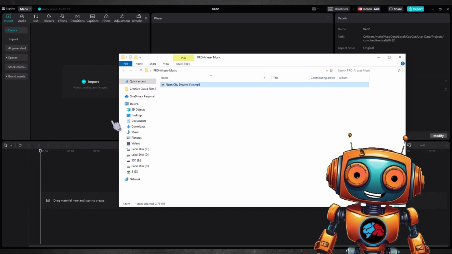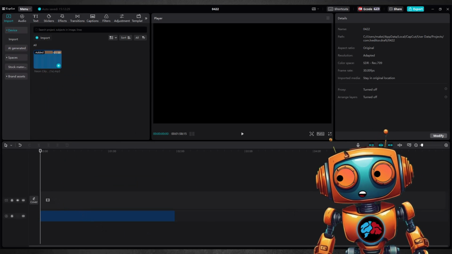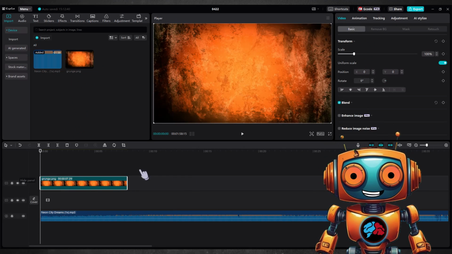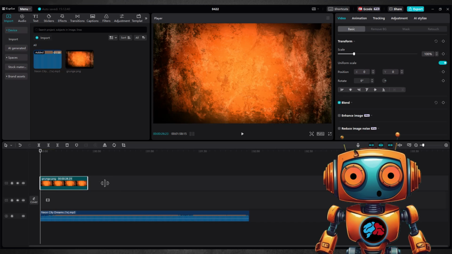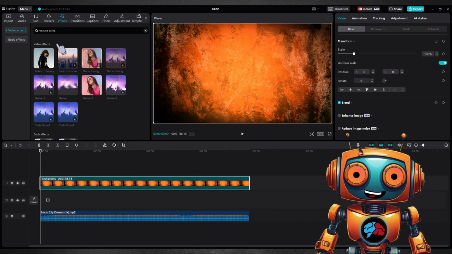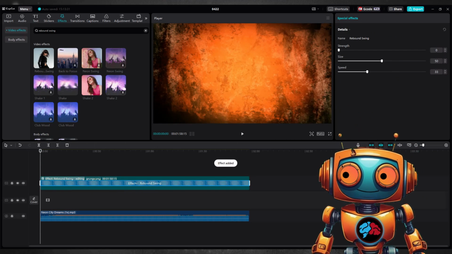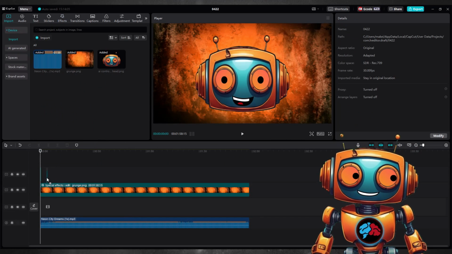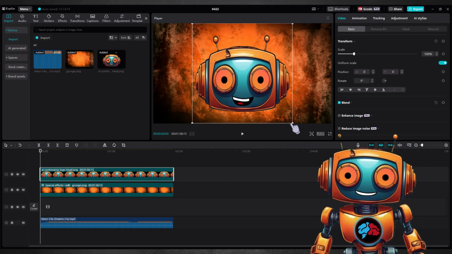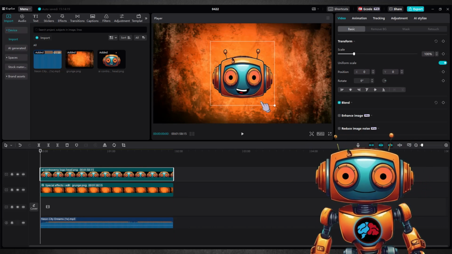For this, import your audio file into a new CapCut document. Next, add your background image like so. Stretch out your background image to match your audio duration like this. Now, under the Effects tab, add a rebound swing effect to your background. Now, add your logo and stretch that out as well to match your audio. Scale and resize your logo as you see fit.